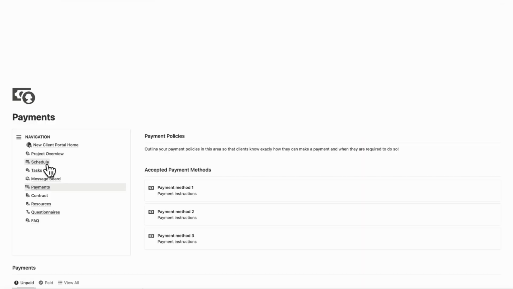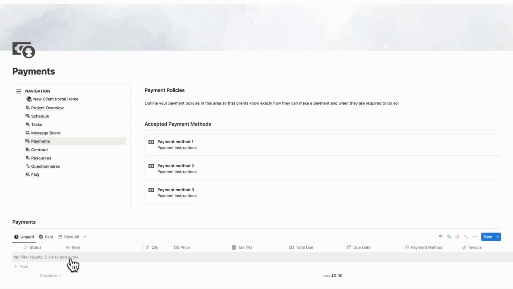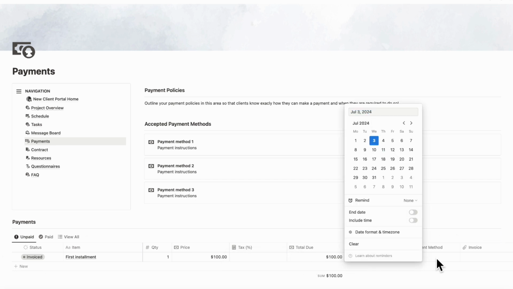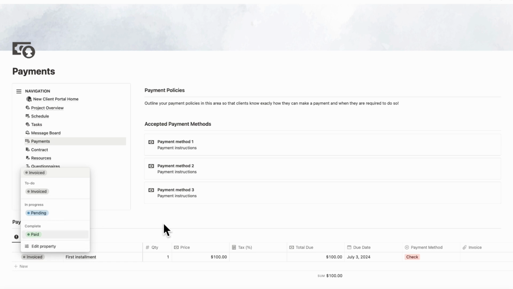The next one is the payments. So here you can add the payment policies, accepted payment methods, and you can add different kinds of payments here so that they know exactly what they need to pay. So if we click here, let's say that the item is first installment and it's 1 quantity and price is 100, and you can add a task percentage if you need and a due date like this, and they can choose the payment method and add an invoice, and then it can go from invoice pending to paid so that everyone's on the same track about payments.